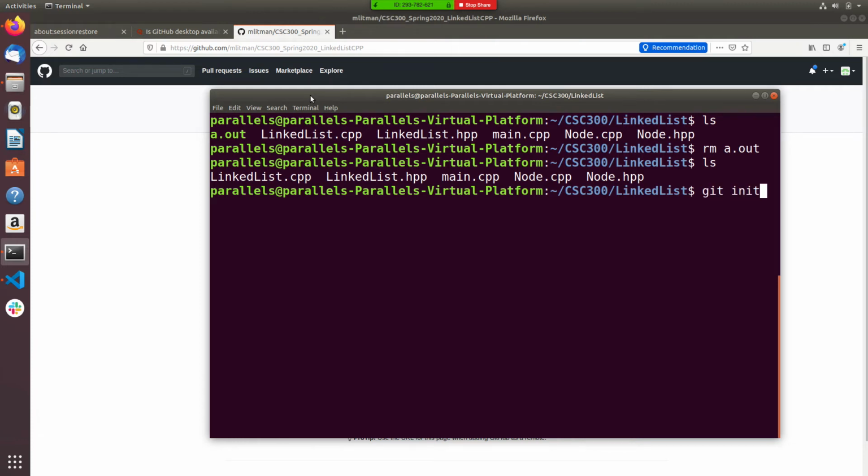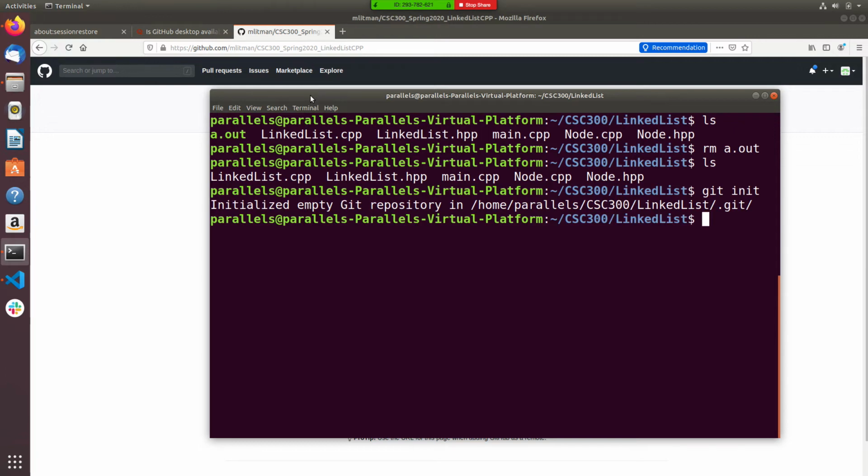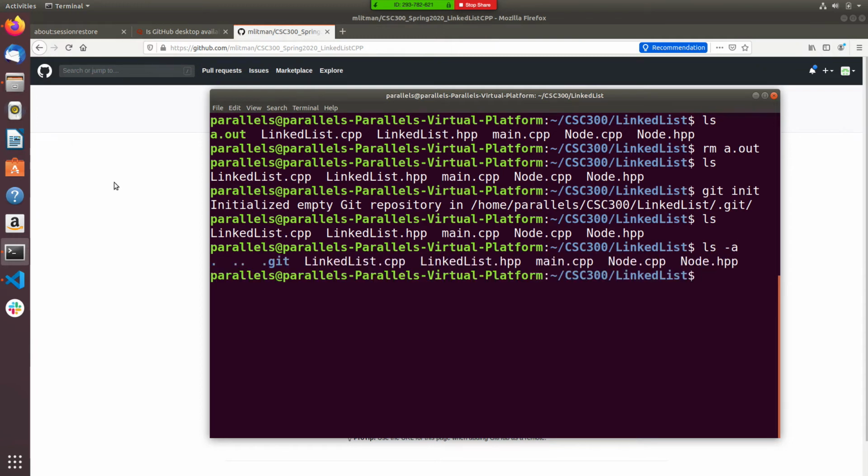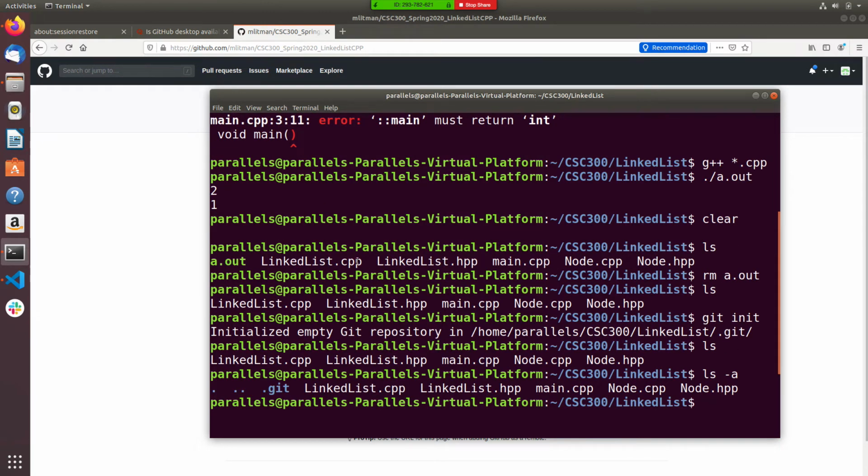I can do that from the command line by just saying git init. That'll initialize a new Git repository. Now we won't see any difference here, but if I do an ls -a, we'll see the .git folder that was created in there. So any folder with a period before it is a hidden folder. All right, so now I have that.